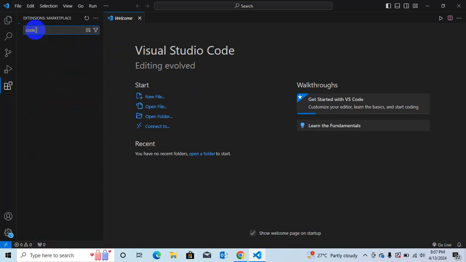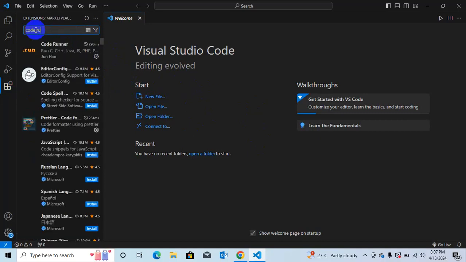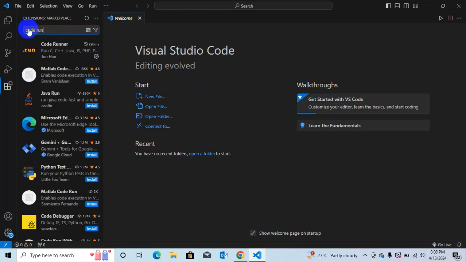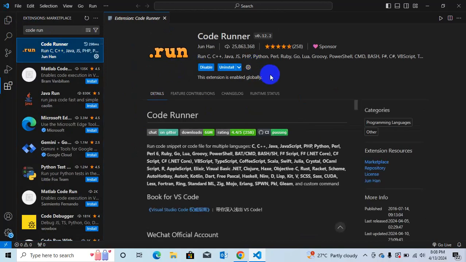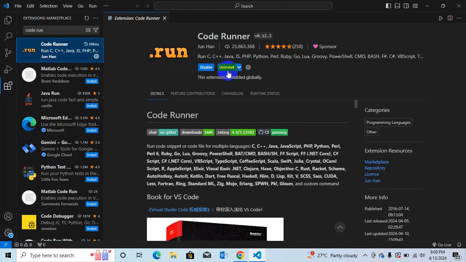So I need Code Runner. So there it is. I can just click on Code Runner. So you see Code Runner, you can install it. This is already installed. But if it is not installed, you will see install and you can just click on the install button.